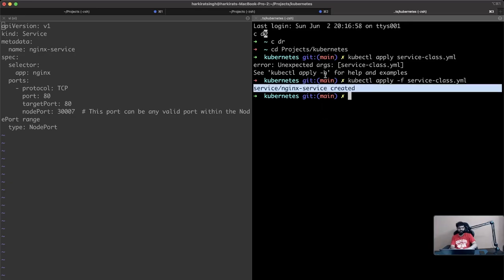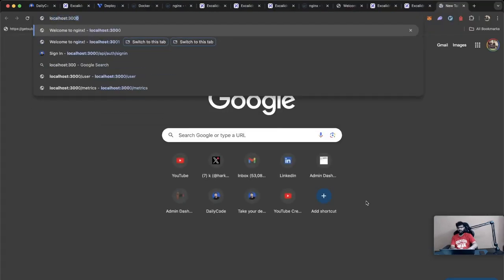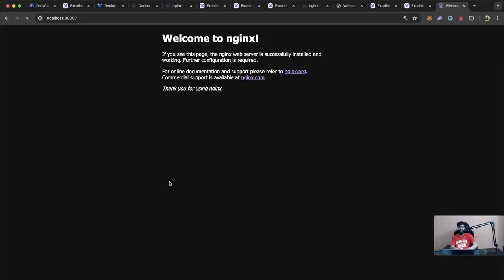It says service has been created. If I do kubectl get services, it shows me you can visit it on 3007. Ideally, by this time, if I go to localhost 3007, I should have been able to, I am able to access this, surprisingly.